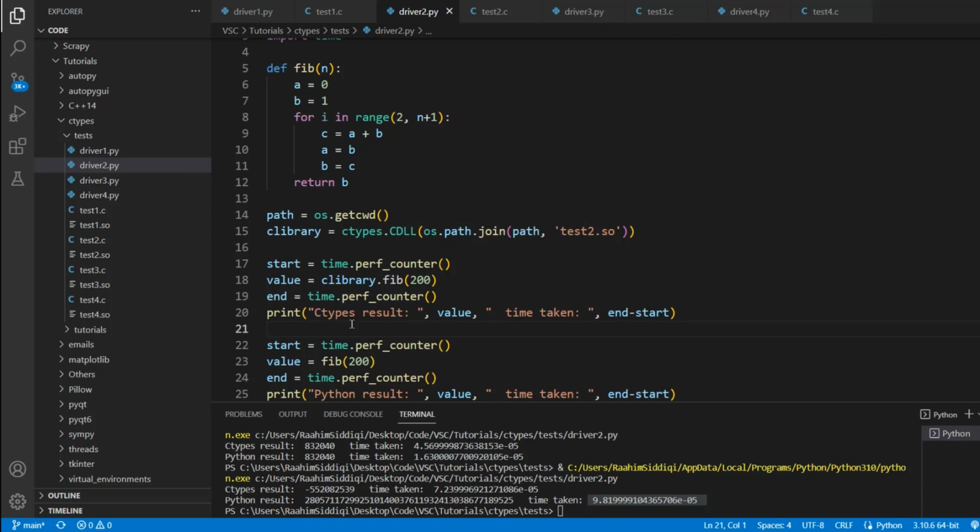So what's the conclusion from this? Maybe do not use Ctypes for basic operations, for small operations. Only use Ctypes in more expensive operations.